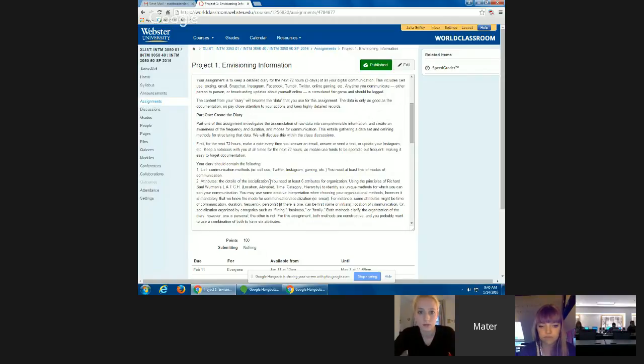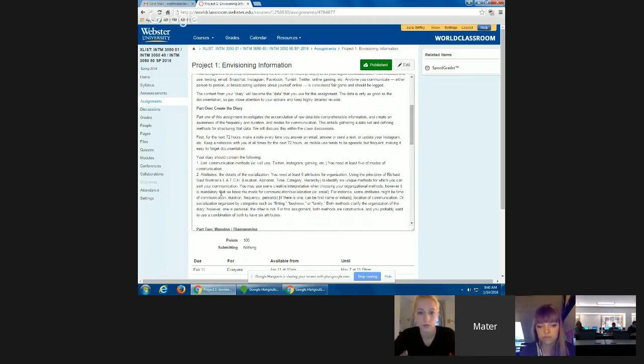Attributes. List the details of the socialization. You're going to need at least 6 attributes to organize it going forward. So using the principles of Richard Saul Wurman's LATCH, which you'll learn about in your reading: location, alphabet, time, category, hierarchy, identify 6 unique methods by which you can sort your communication. You may use some creative interpretation in choosing your organizational methods. However, it is mandatory that you know the mode of communication, so like email, text, whatever. Some attributes might be time of communication, duration, frequency, and the person you are communicating with.